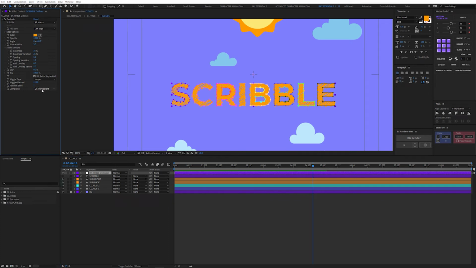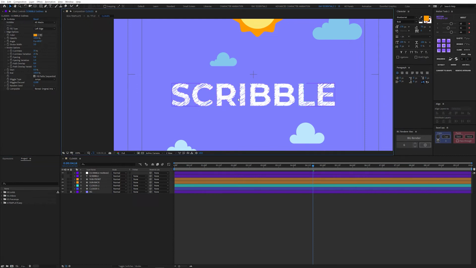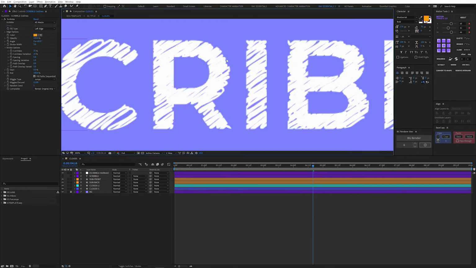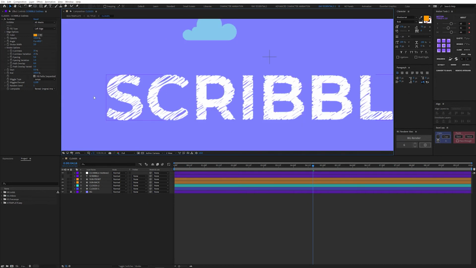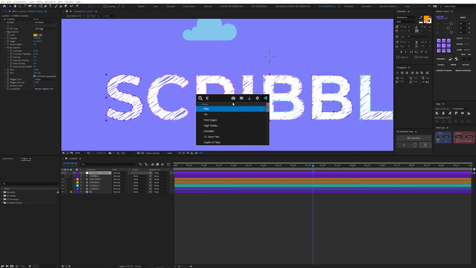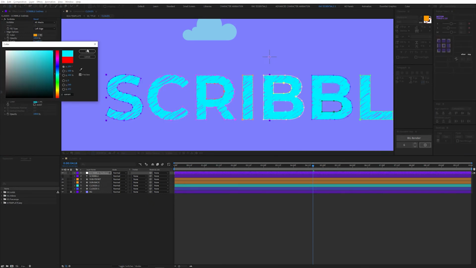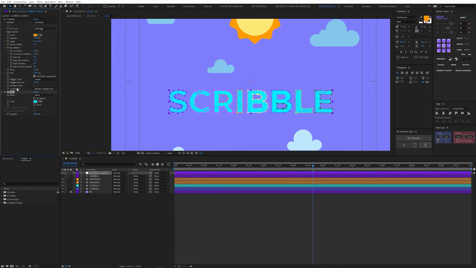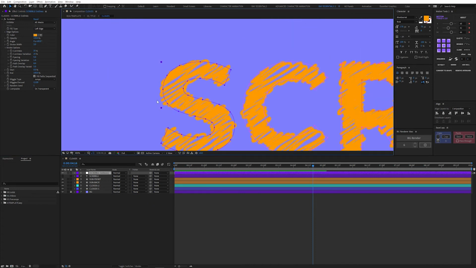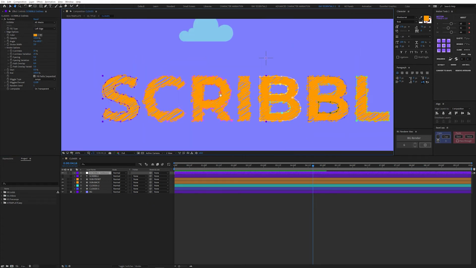We can also change the composite if we want to rebuild the original image. It will keep the edges pretty sharp, but it will disable this color option. And if you like these sharp edges, you can just add a fill effect and select the color you want. But I like to have it with the edges of the scribble, so it looks more natural.